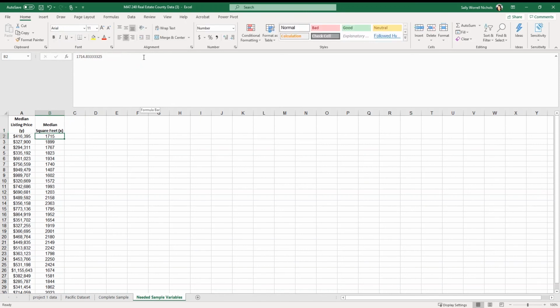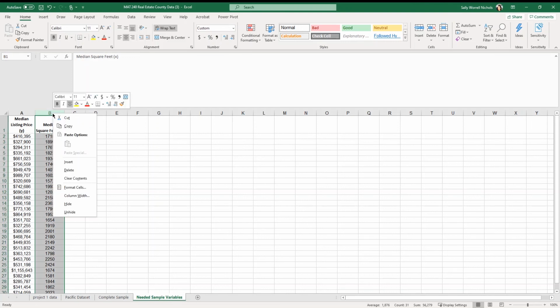There's your constant reminder. And finally, what I'm going to do is put my X variables in front of my Y variables. To do this, what we need to do is bring our cursor to where letter B is. And what we're going to do is left click to highlight the entire column. We're going to right click to get the menu to open. And we're going to choose cut.